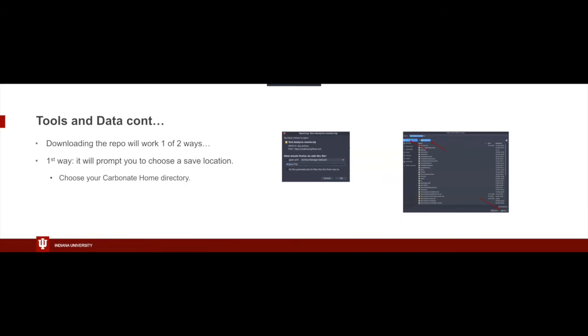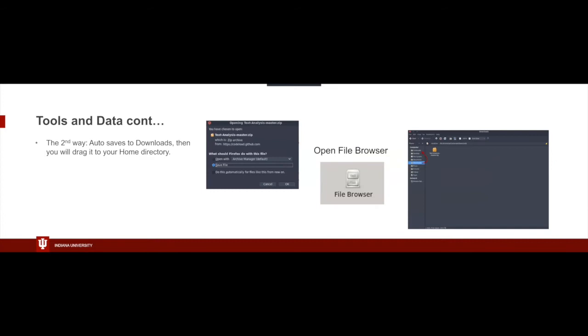If you're within RED, it will ask you to save the file automatically. Sometimes it just saves it to your download folder. So it may pop up, choose save file, click OK. It may immediately ask you where to save it, and if so, save it in your home Carbonate directory. Otherwise, it will just automatically download to Downloads. Then you're going to open File Browser in Research Desktop, go to Downloads, and drag text-analysis-master to your Carbonate home directory. Everything we do today will need to be saved in your home directory in Carbonate because that's where the paths and the notebooks are pointing to.